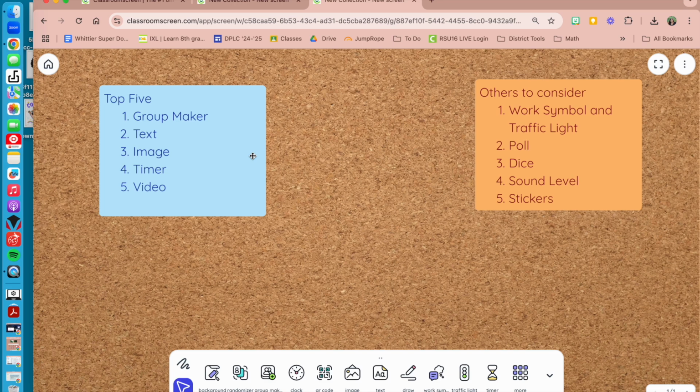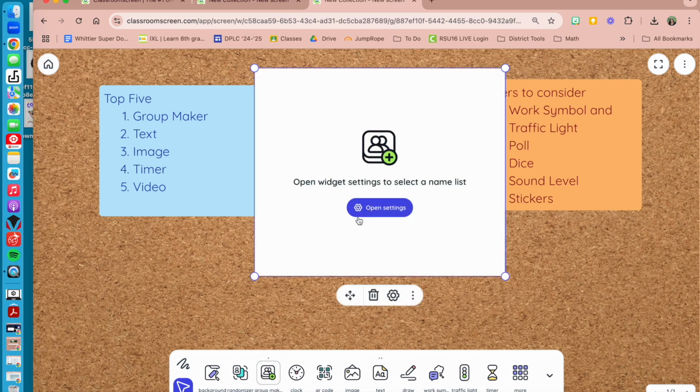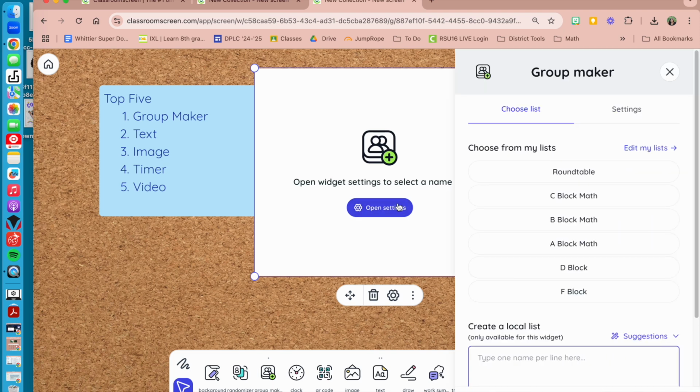Looking at Group Maker, we have different groups every day for math. They change daily, so this is a tool that I use every single day. When you open your settings, you enter your classes and have them in there. One of the benefits of the paid membership is that you can have an unlimited number of classes. If you have a free membership, the limit is 3.